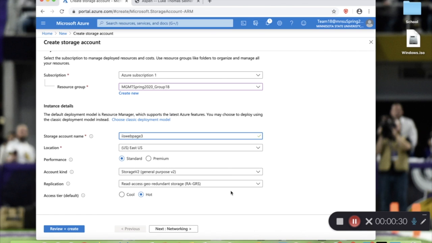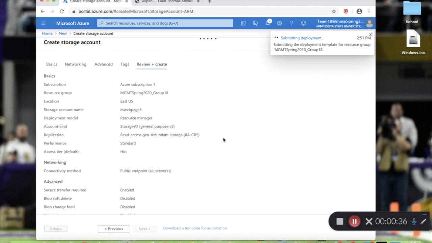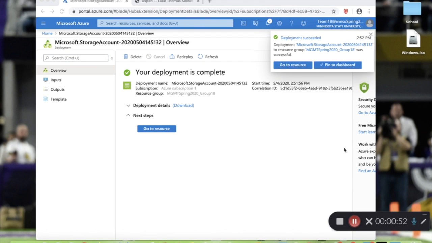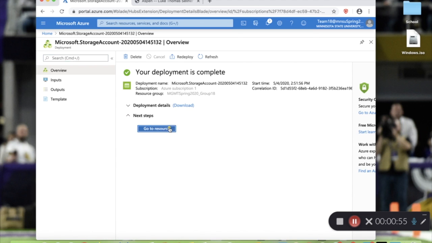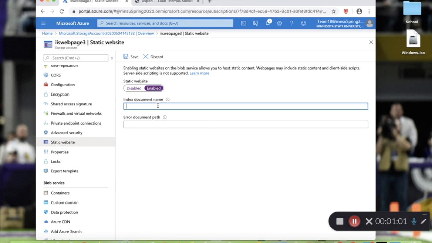I've already had a couple runs at this, so I will go review and create, and this takes a couple seconds to create it and get it all set up. So it is done. I will go to the resource, and then from here on the side, click static website and enable that. Give this a name like so, and you can go ahead and save that.